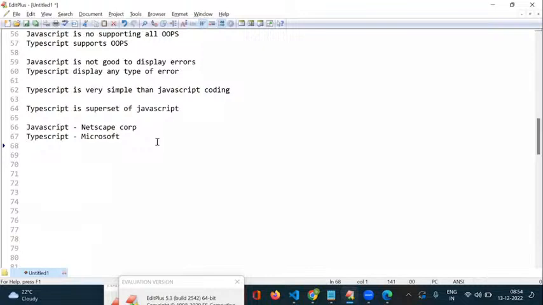I will show you one example of the programming differences. When I start the TypeScript concept, at that time I will explain one example. The same code in JavaScript and TypeScript, these two programs I will show you. Then you can easily compare the differences between these two programs. Same concept, with a JavaScript program and a TypeScript program.